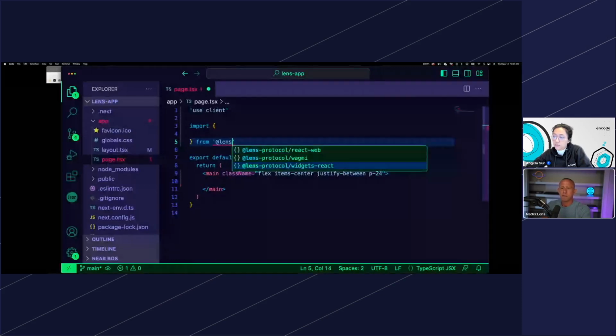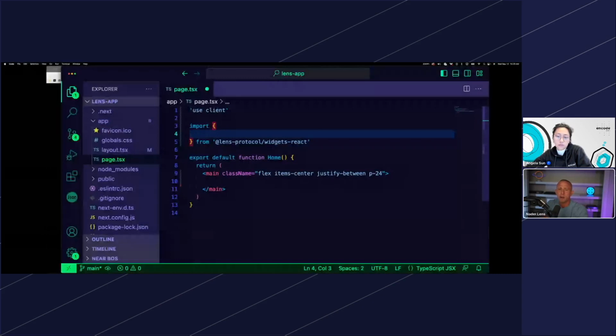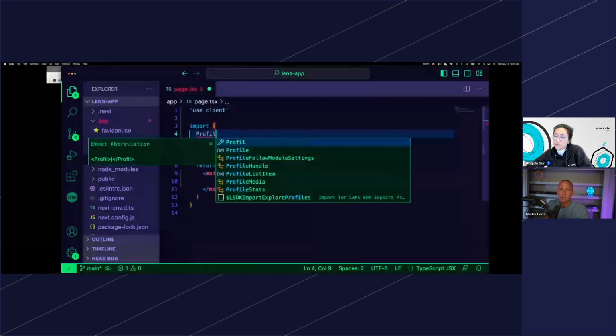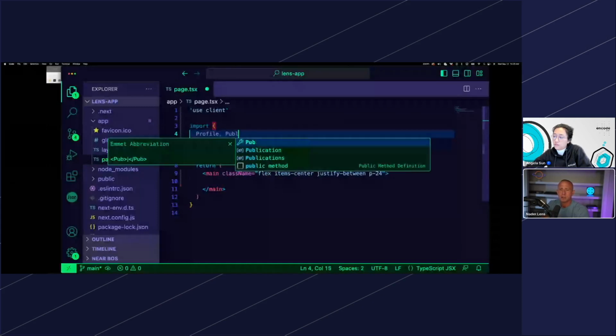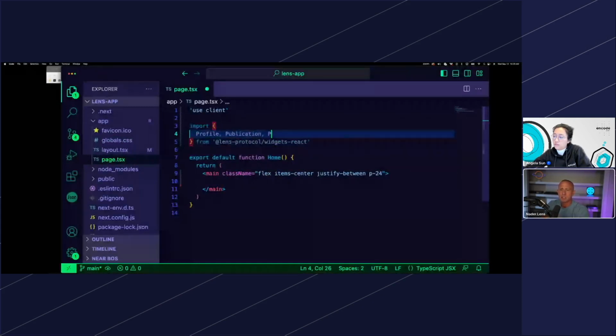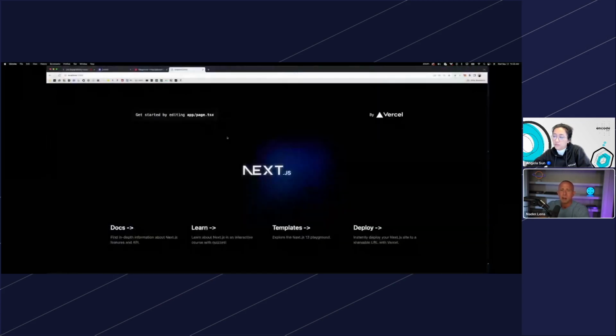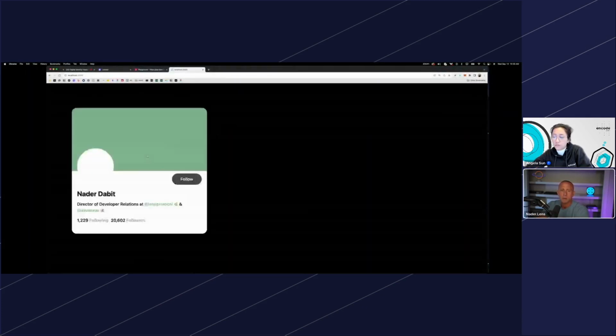So I'm going to go ahead and import from the React widgets the profile widget, maybe publication and publications plural. Okay, so I might want to render a profile. I'll also import the theme so I can pass in different themes. I can start by rendering a profile, and I can set the handle as whatever I'd like. For me, my handle is Nader. And if I go ahead and save this and refresh, then we have the profile rendered there, which is nice.